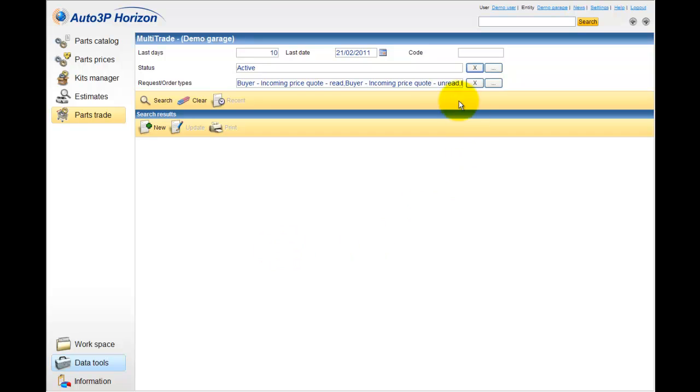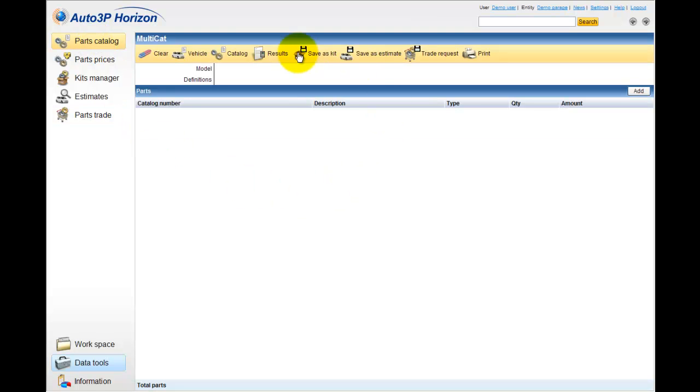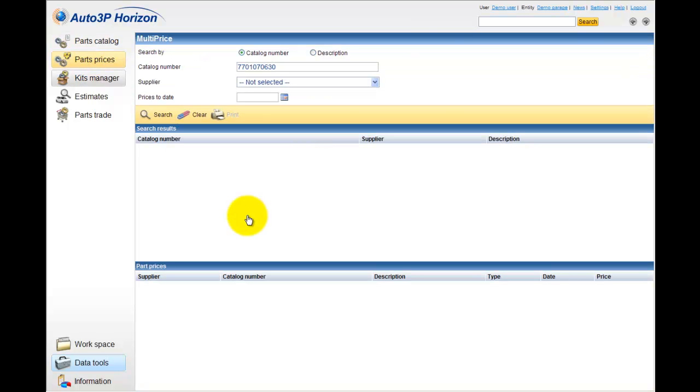As you can see, for each item that I'm clicking on in the menu, the working space will change accordingly. If I click on the parts catalog, the multicut, I will see a different working zone in the middle zone. If I click on the parts prices, it will change accordingly to the relevant service. Let's go on now for several working conventions in the system.